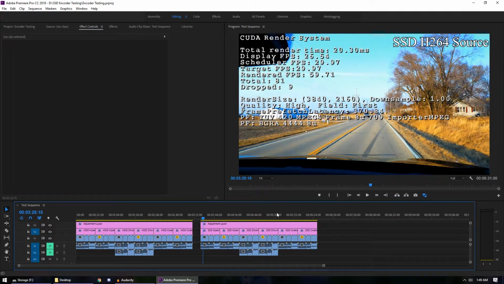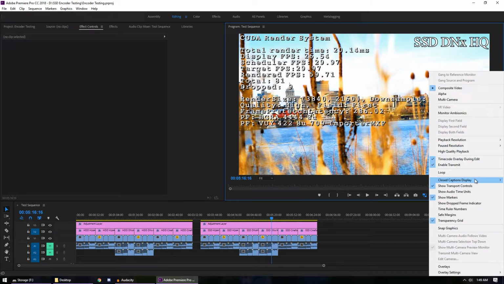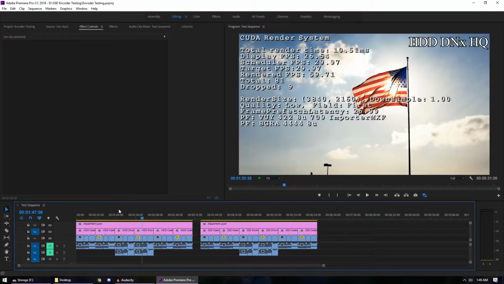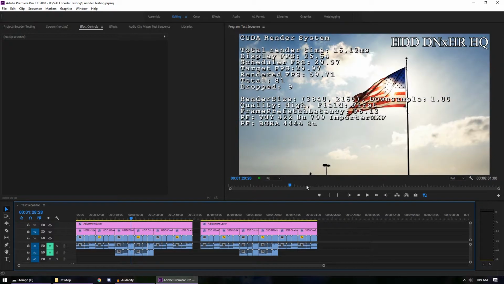I wanted some way to quantitatively say, this is better, this is worse, between these different codecs and different proxy sizes. And the only thing Premiere Pro gives you by default is this drop frame indicator, which is pretty useless. All it does is, if you're actually playing, it'll turn yellow if you start dropping frames. Well, whatever. This is really what I wanted, this overlay.